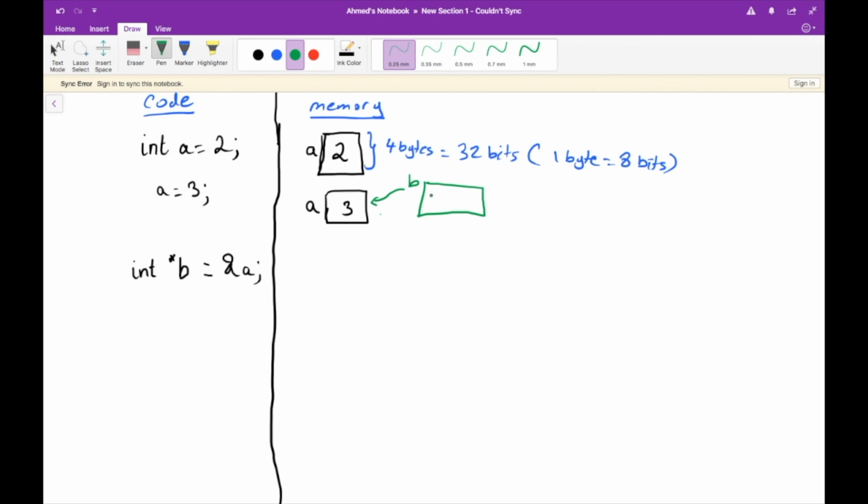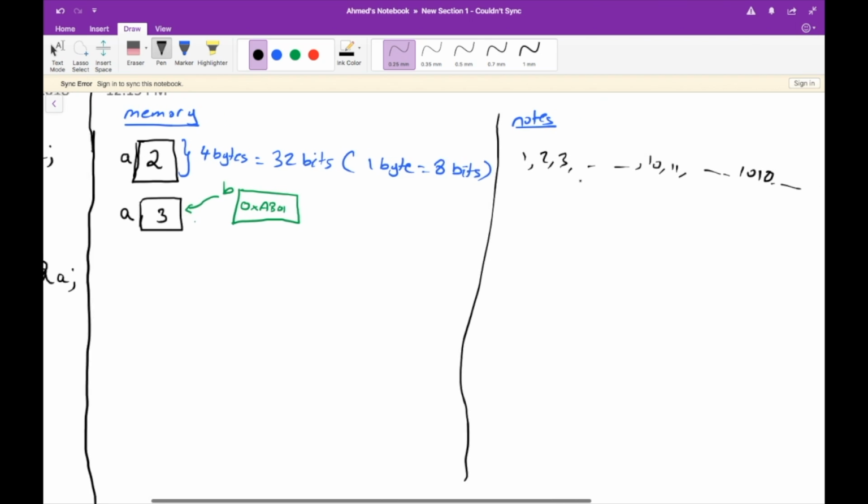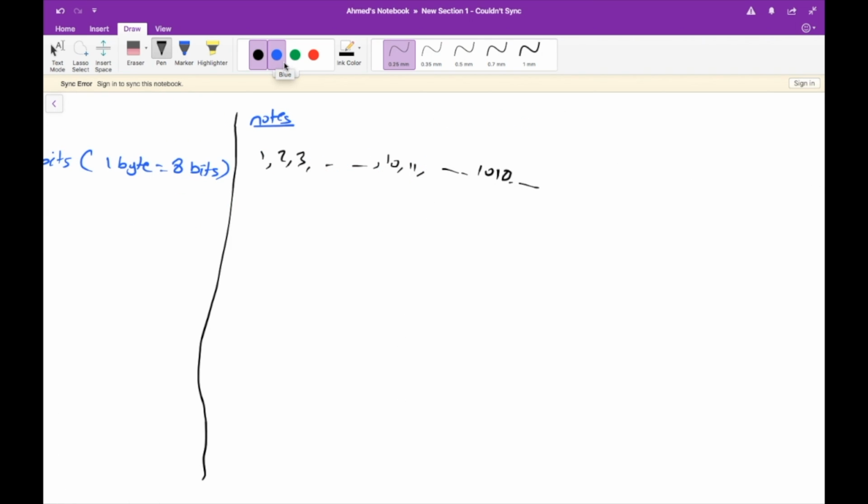So let's say the address of a is something like 0xAB01. The address is written in hexadecimal notation. The numbers that you use in your daily life, which are 1, 2, 3, 10, 11, and so on, are written in decimal notation. There are other types of notation, like writing numbers in a binary basis. So 1 would be 0, 1, or simply 1. 2 would be 1, 0. 3 would be 1, 1. 4 would be 1, 0, 0.